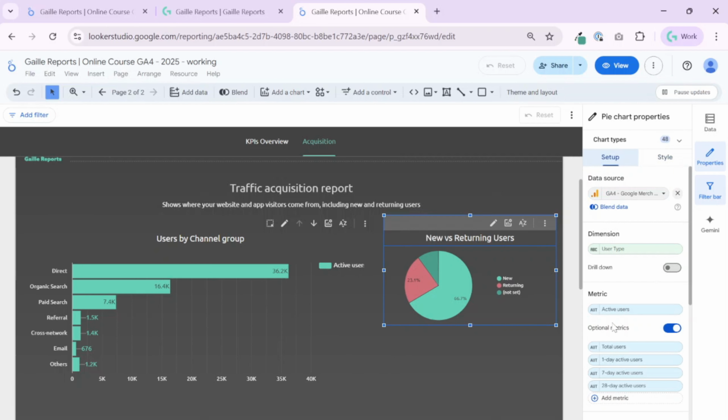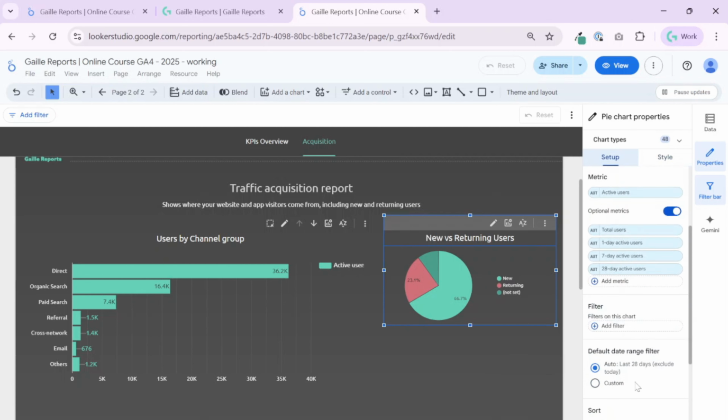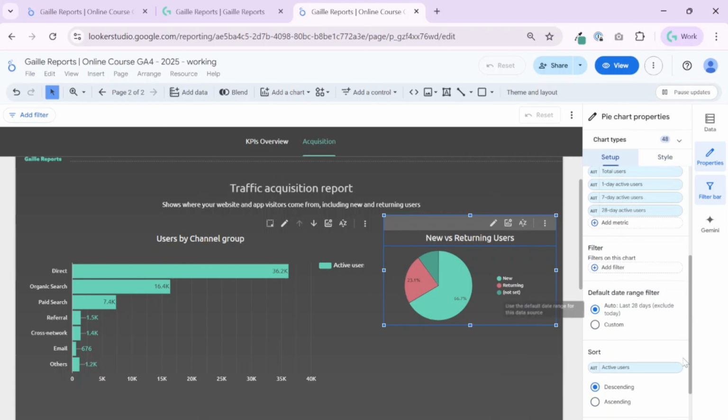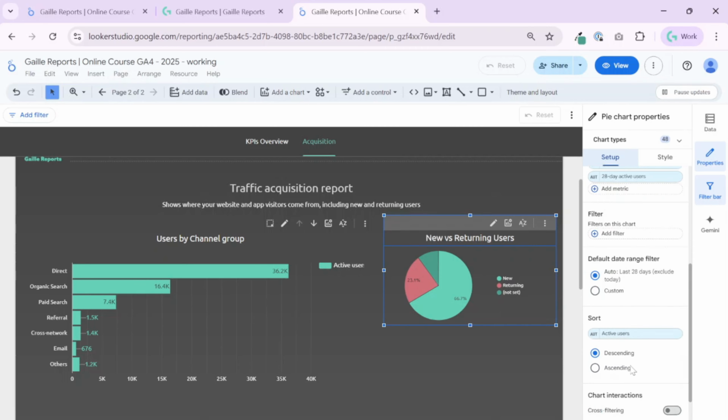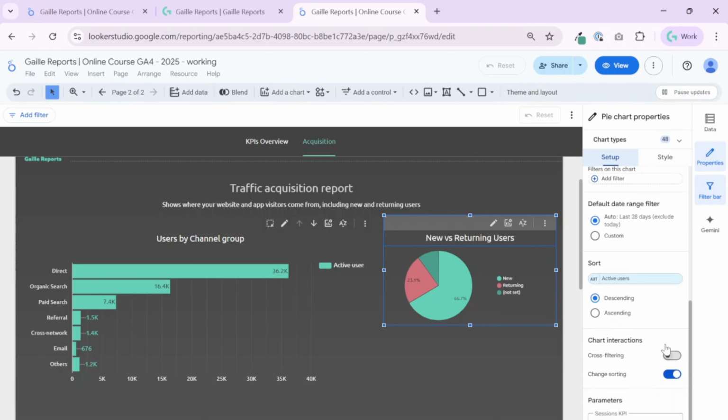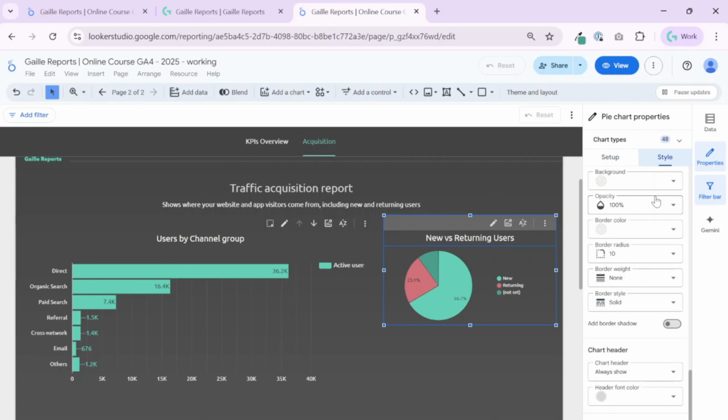Which settings do we have here more? We have filter that we have for any chart. So this is standard settings that we have for each tile. So default date range, we can do different sorting here, and cross filtering, for example. Let's turn on cross filtering. Let's check styles. On the style we have classical things, background, opacity, and so on.